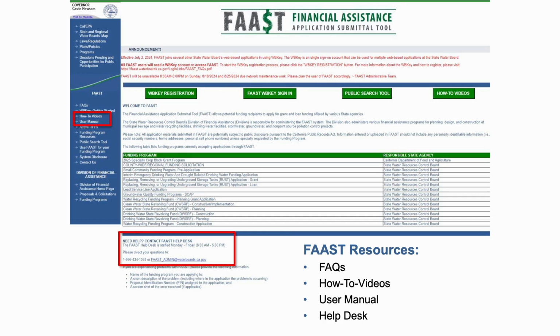This is the sign-on screen or homepage for FAAST. On the left side of the screen, note that there are some helpful resources available, including links to frequently asked questions, how-to videos, and the FAAST user manual. If you have any questions about how to use FAAST as you're filling out your application, you may find these references helpful.